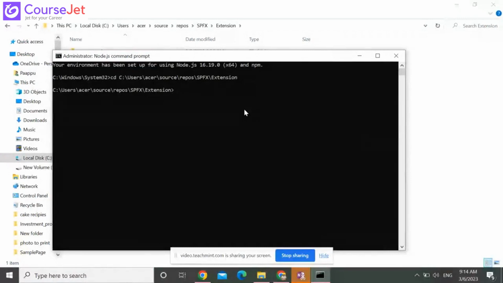Inside extraction, creating new folder. ext, extension design. So ext design. Go inside ext design. Now run index IO command.